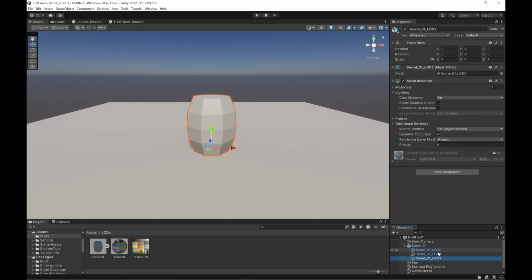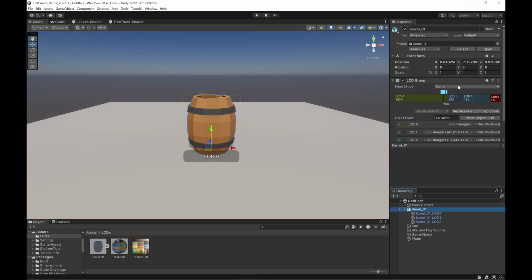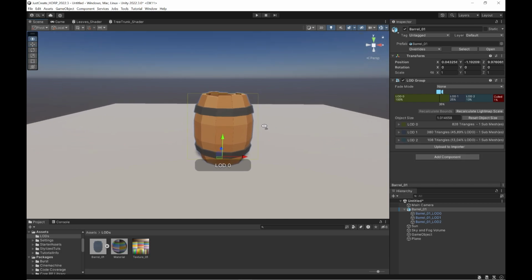Now, let's apply material for all LODs. As you can see from the information about amount of triangles, LODs are very important when you create heavy models.